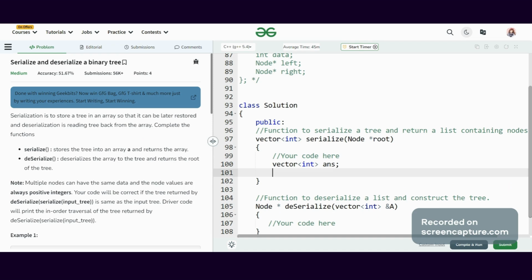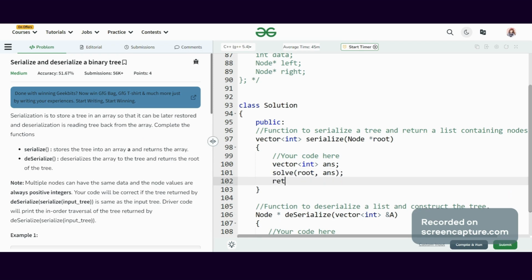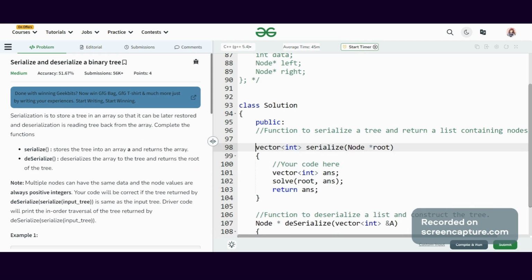So we are creating this vector to store our tree. Let's create a function called solve and pass this root and answer. After the traversal, we will return our answer. Fine. Void solve, node star root.